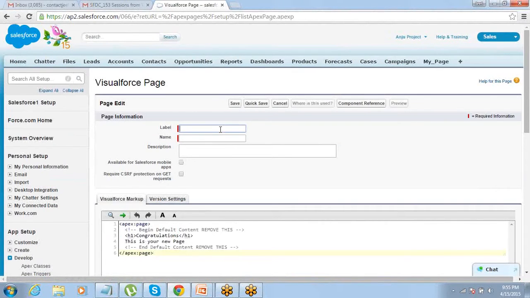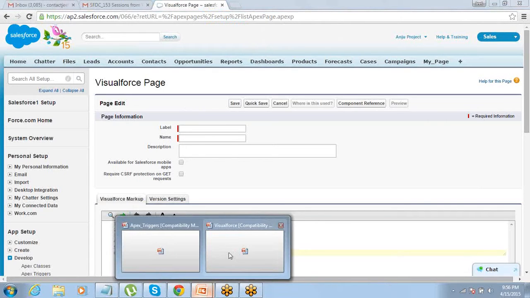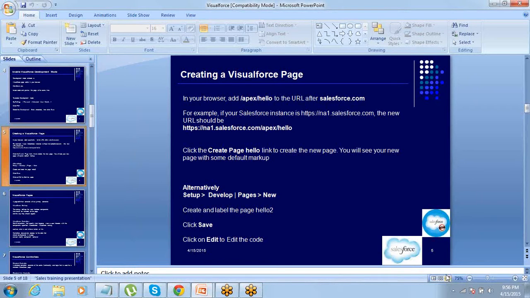Just give a label and a name for the page, give a description for the page, write the code for the page and so on. So this is one way of doing it, but this is not the best way of creating a page. As a developer you should not take this approach. The best way for you as a developer would be to go to the URL. Let me show you with an example first and then we'll get into this.